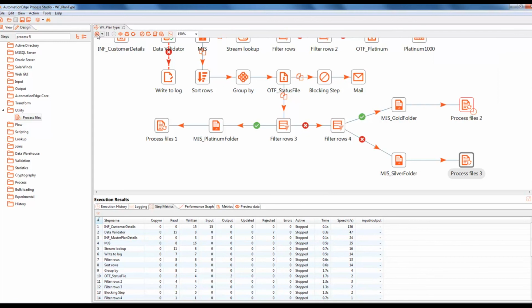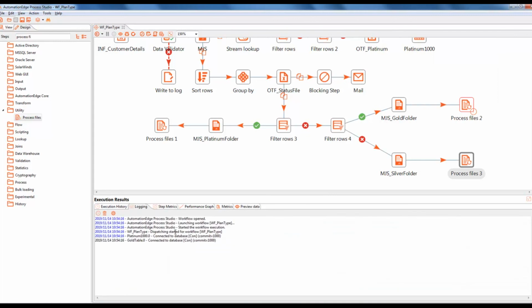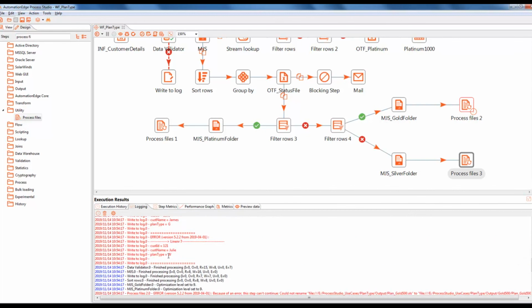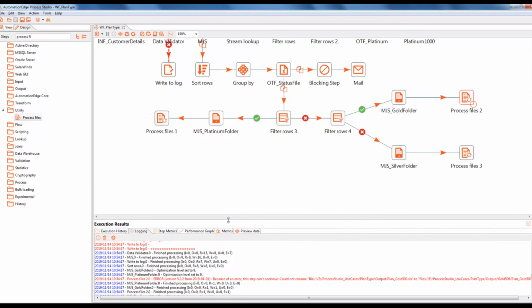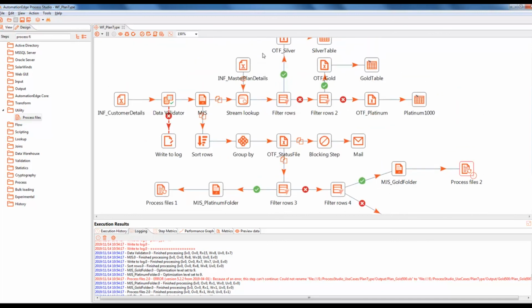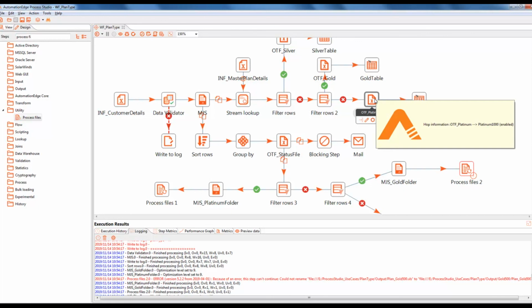Oh, it is giving me an error. Let's check the error in the logging tab. The reason for this error is all the process files steps are trying to move the files from the output folder, and those files are not created yet in there by all the OTF steps. And obviously if files are not created, then how can we move them?